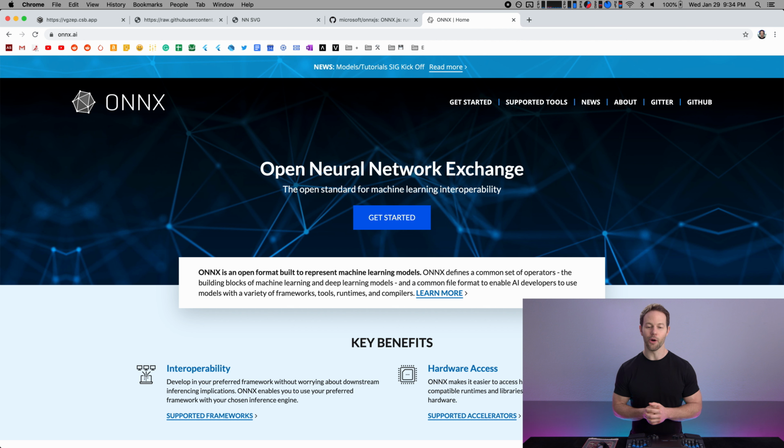It stands for Open Neural Network Exchange, and the short description on their website is actually pretty good. It says ONNX is an open format built to represent machine learning models. ONNX defines a common set of operators, the building blocks of machine learning and deep learning models, in a common file format to enable AI developers to use models with a variety of frameworks, tools, runtimes, and compilers. So they basically define a format in which you can specify your model and the parameters used in your model so that you can transfer it around.